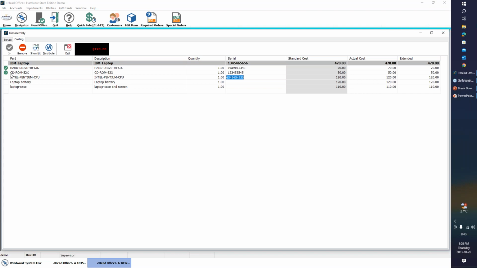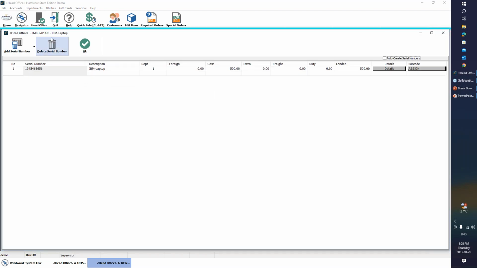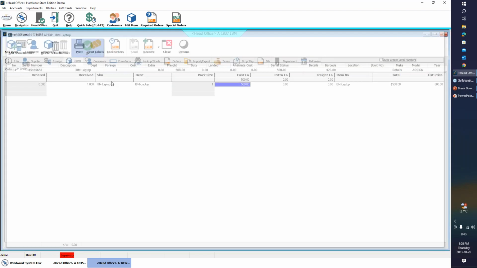All right. And we will select, we'll check. And as you can see, we have the standard cost, and then we also have the actual cost. For example, the actual cost is different from your standard cost. Let's say you enter... let's exit right here. Let's say the standard cost is 470, and the actual cost is 500. So let me just click on OK on that one.